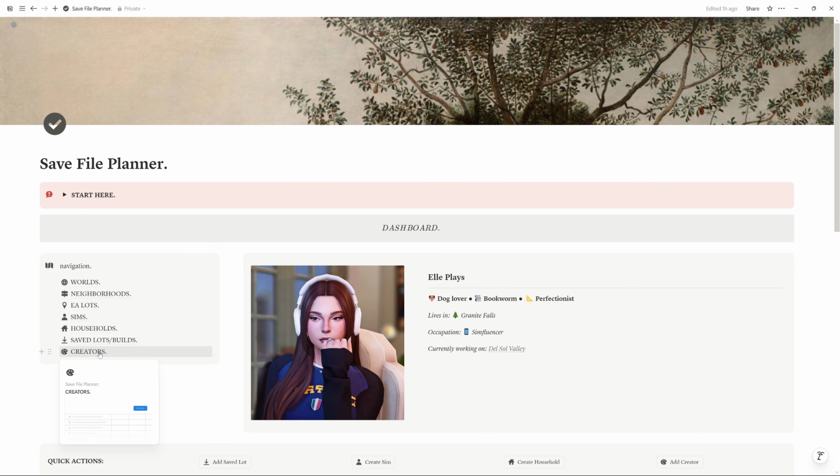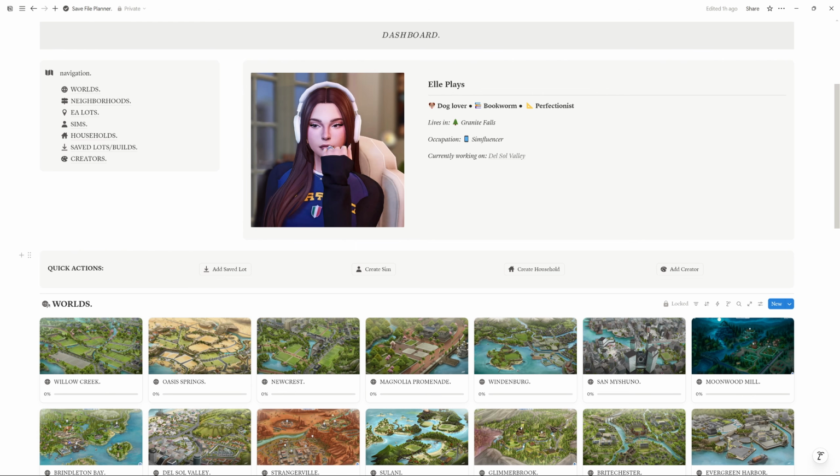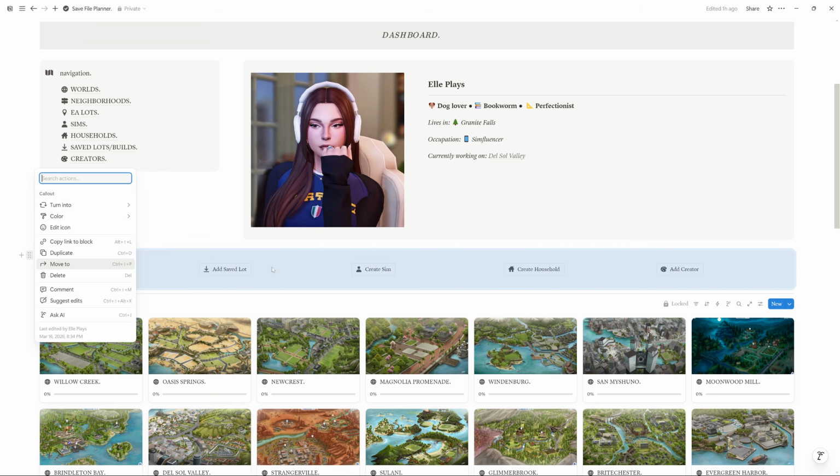And then the last database, this is optional, but this is just a table for you to put any creators that you want to look into. So you put their name and then the type. You could do build or Sims or anything else for that matter. If they typically use CC or no CC, ID for the gallery, if they have a link, and then any notes. So again, completely optional, but I kind of like this just to help keep everything together. This hopefully should make a little bit more sense to you now.